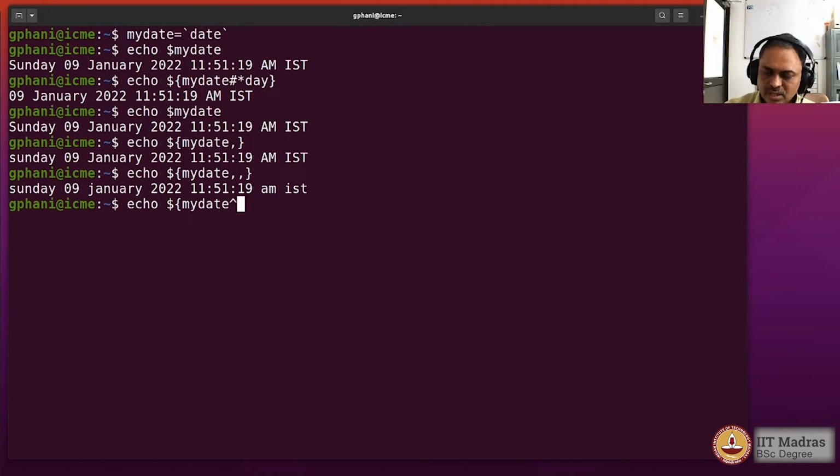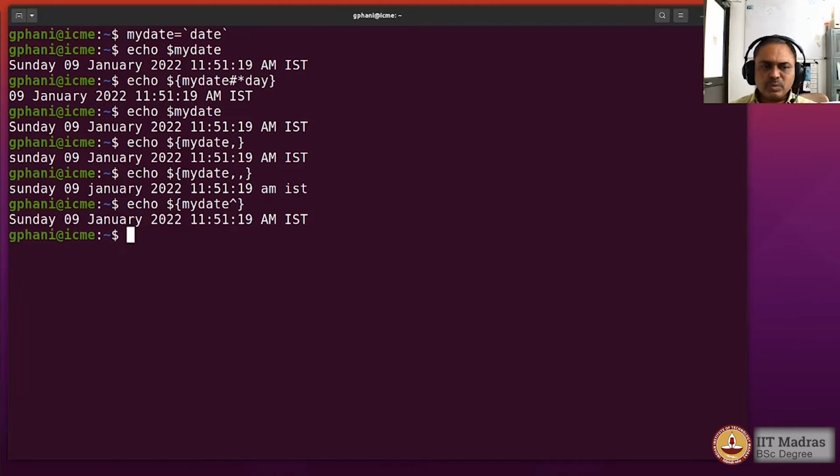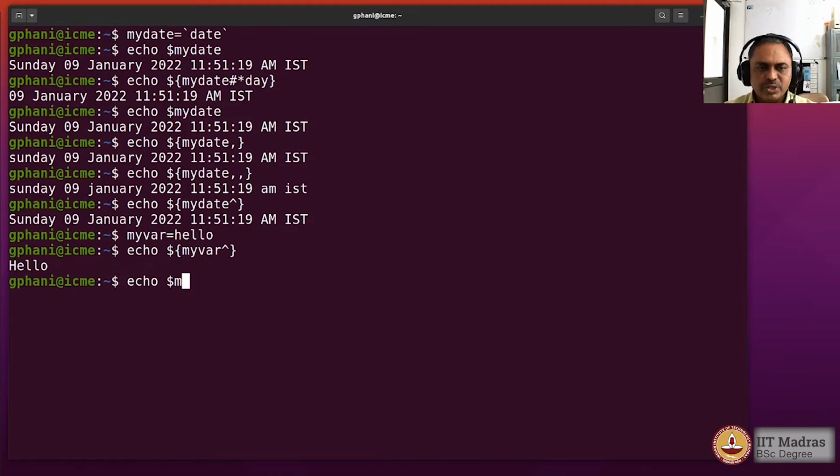Hat. Now this is not going to be very useful because Sunday for the original string already has a capital letter. So for that I would use some other variable. So my var is equal to hello and echo my var hat. Okay, so you see that the h is now capital. Okay, so the original variable does not have a capital H in the beginning. Now it is capital H if I use hat.